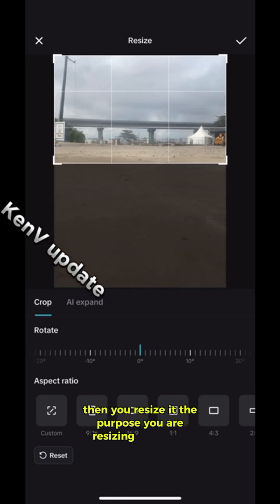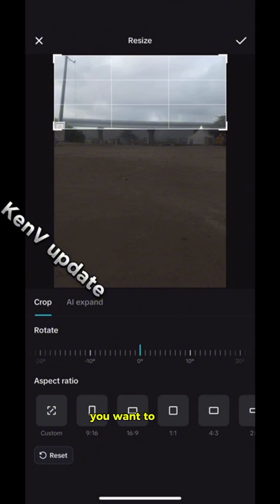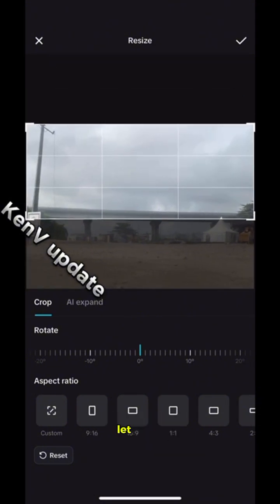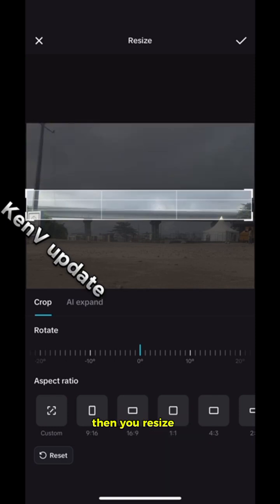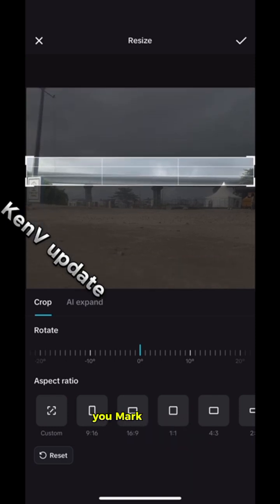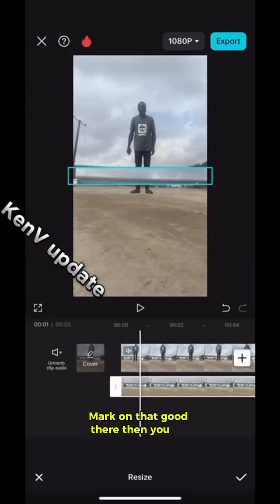The purpose of resizing it here is because you want to show both your leg and your body. Let it look as if you stand at the other side of the bridge, okay? Then you resize it. After resizing it, you mark on that good now and go back.